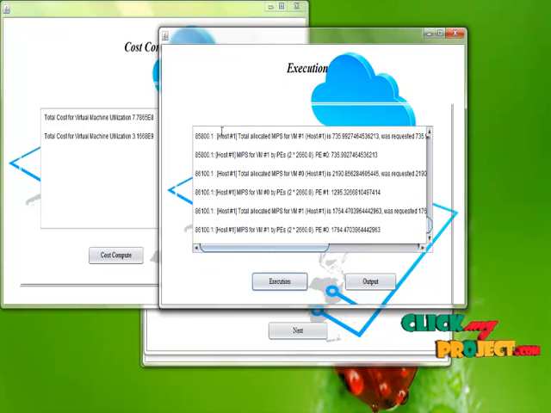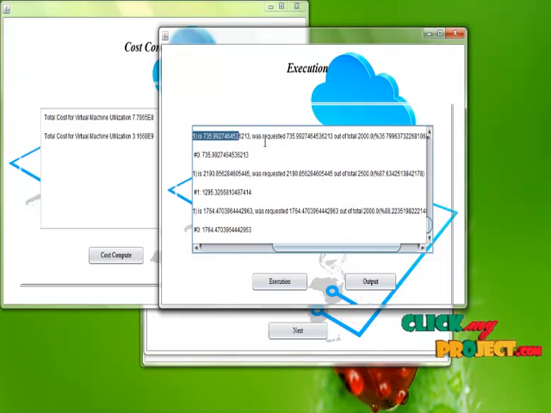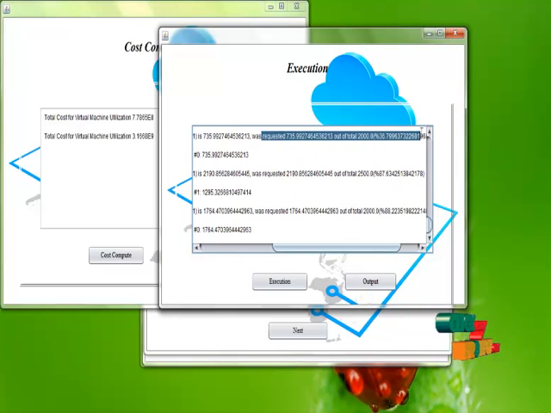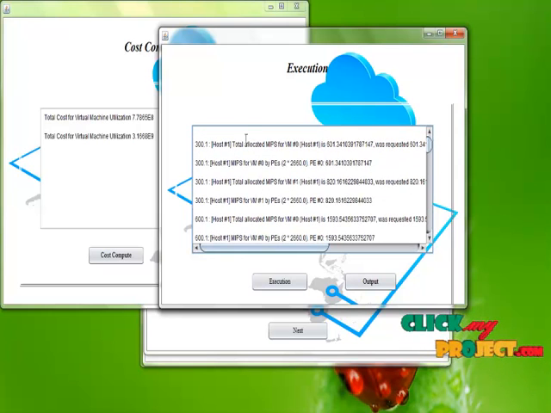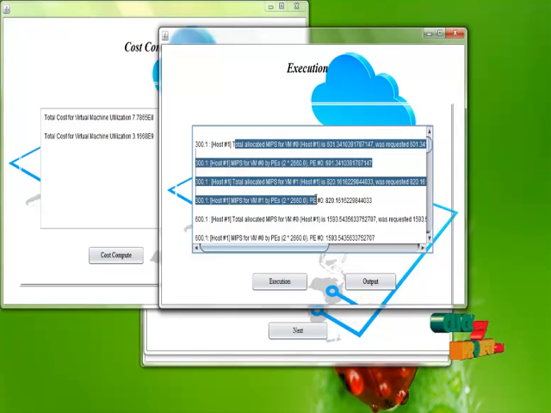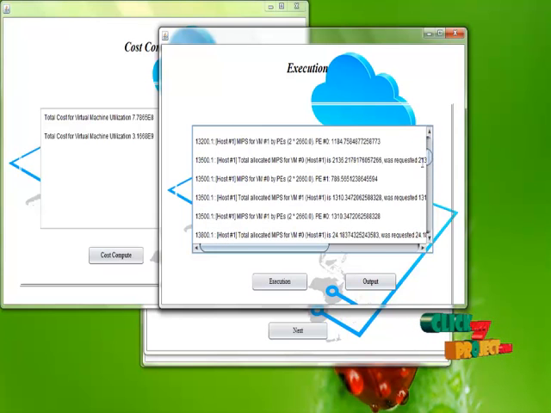In this, these are the host IDs. The total allocated space is displayed here, and the requested space is displayed here. So they all run in each and every virtual machine. By comparing them one by one, the one that gets the minimum amount of data or minimum amount of time is selected.